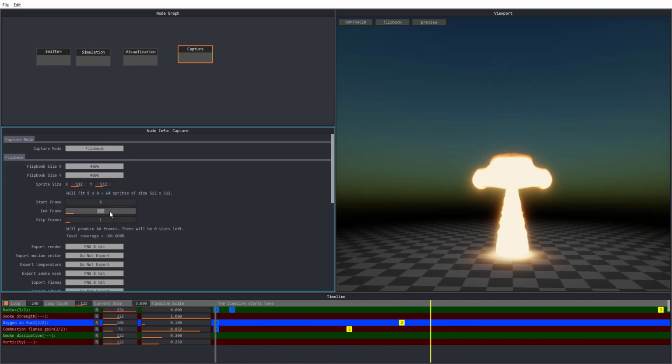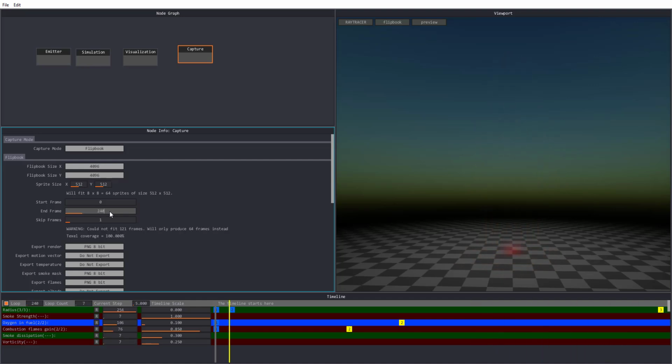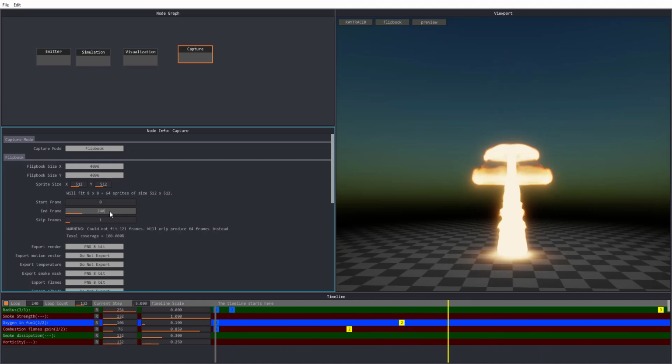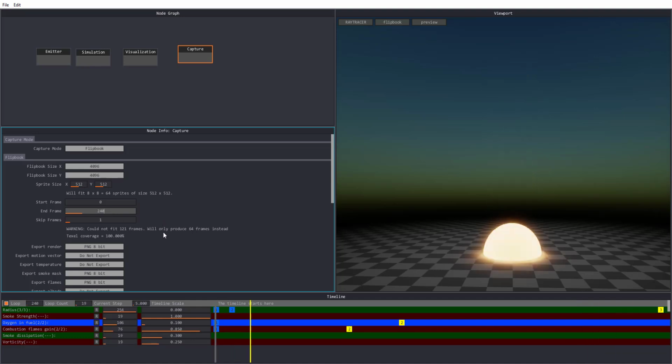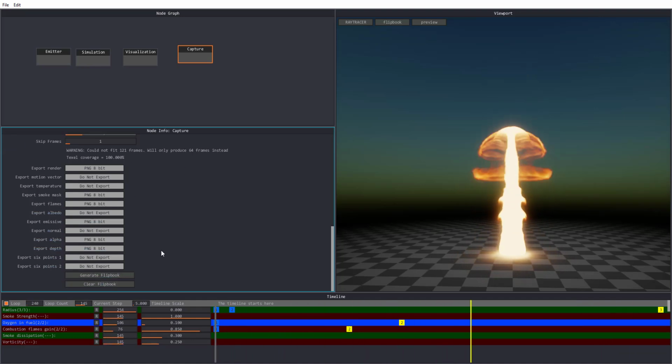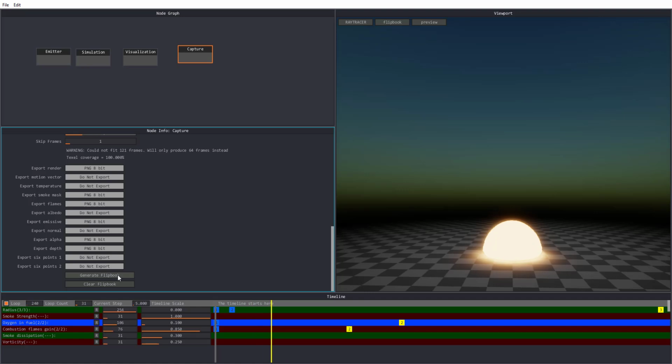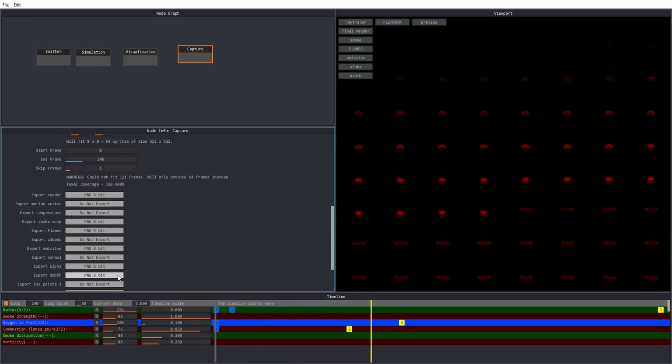For our example right here, we want our flame to actually end, or we want our animation to actually end at 240, skip only one frame. I want to have all of these things here. And what we're going to do is just simply hit on generate flipbook, and it's going to go ahead and generate the entire flipbook for us.